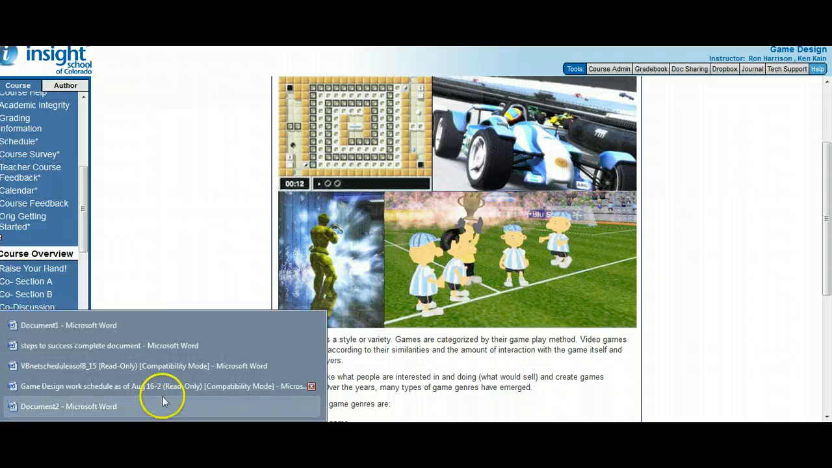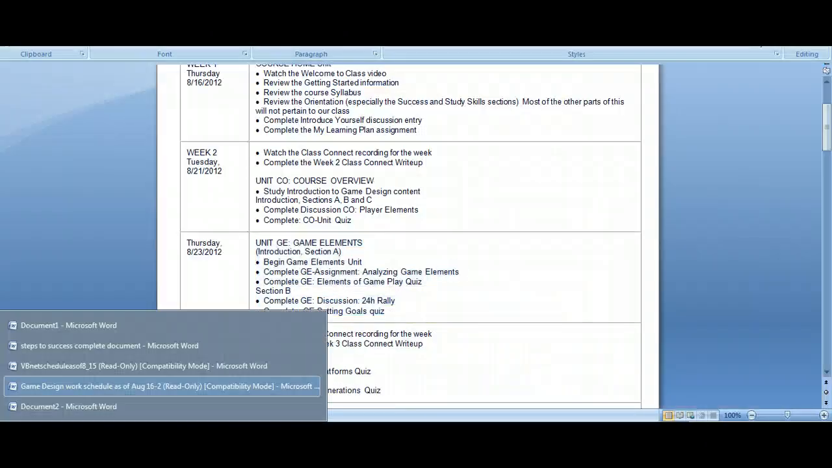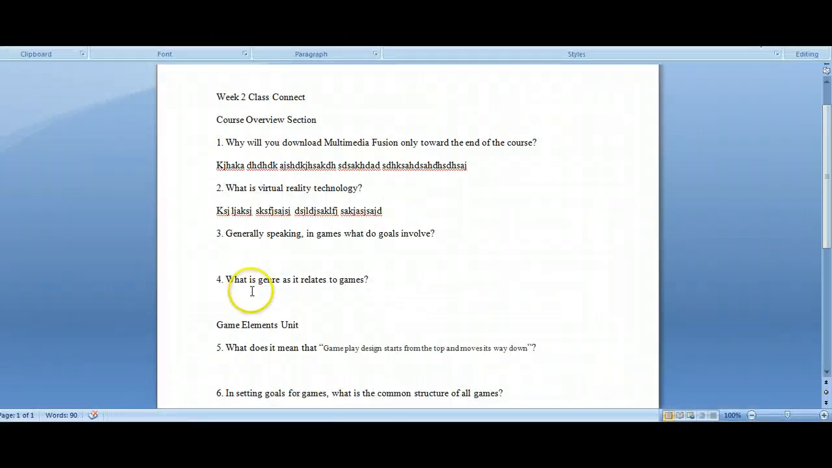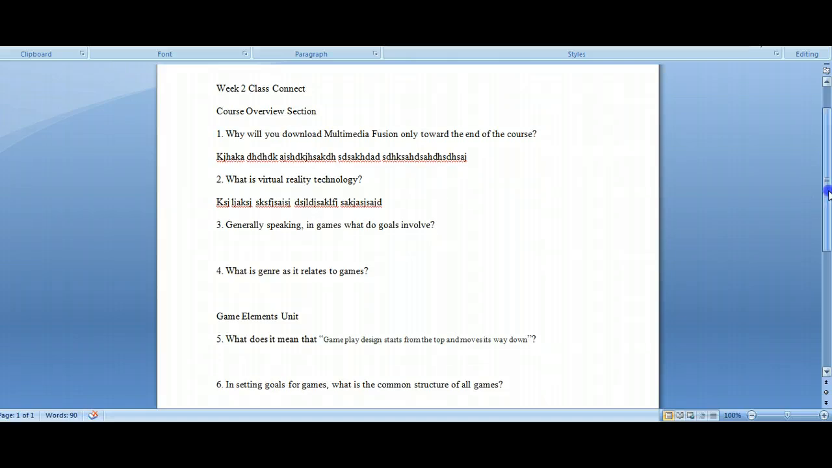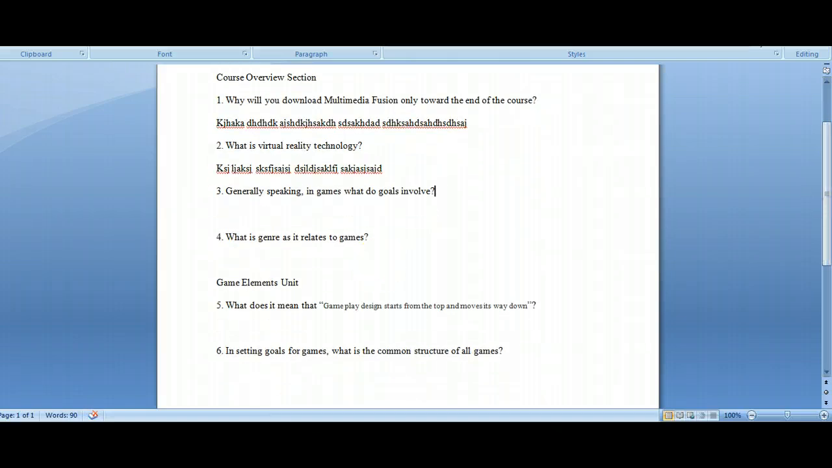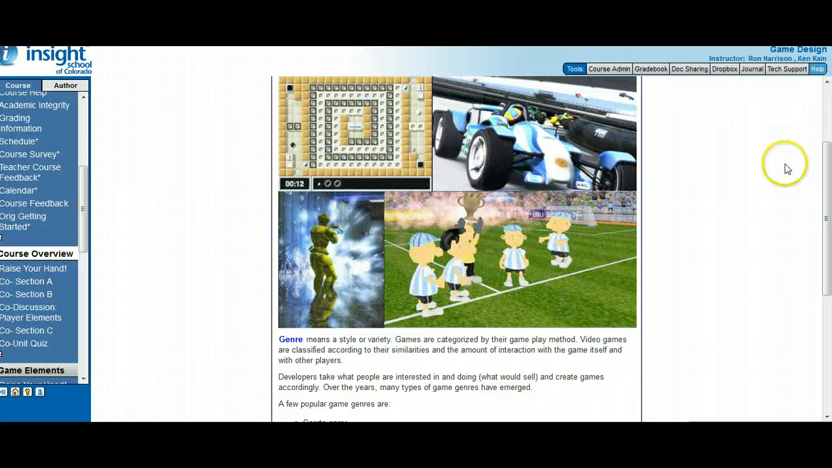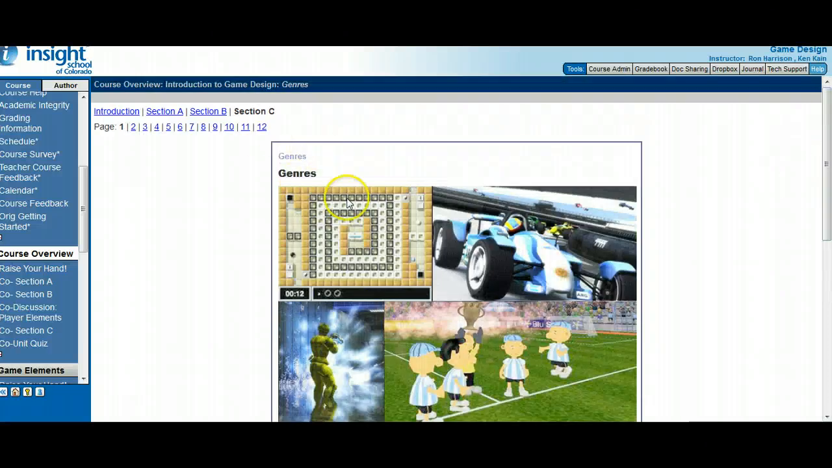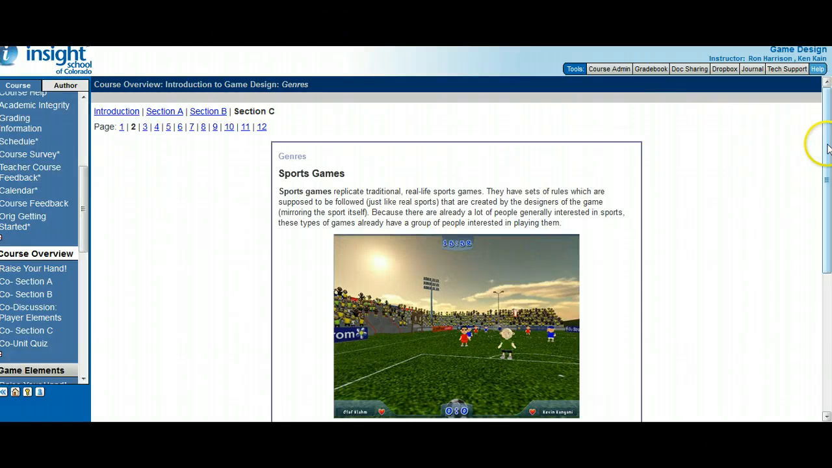So if we go back to our question, was, what is genre as it relates to games? Well, it's the variety or the types of games that are out there for people to play. So that's what genre is. So in this unit, or this section, you're going to talk about genres. Because when you create your game, you're going to pick the genre that your game is going to be in.